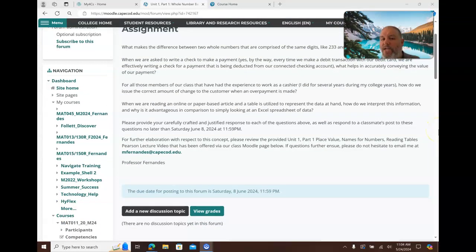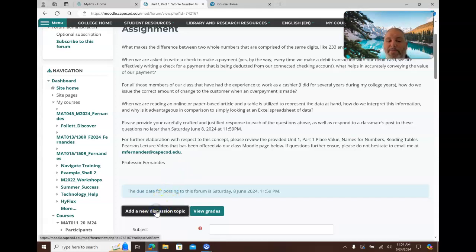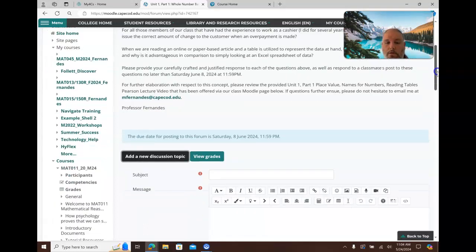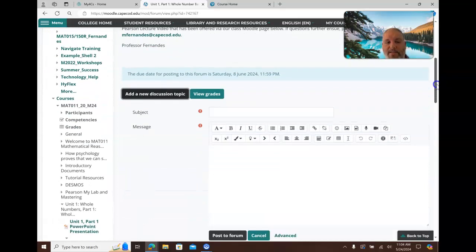So once we've had a chance to reflect on the given prompt, and think about the material at hand in the current unit of investigation, we'll select Add a New Discussion Topic. We're able to provide a title for our discussion topic and then our appropriate message. Again, notice that you can include in this message or text box plain text.